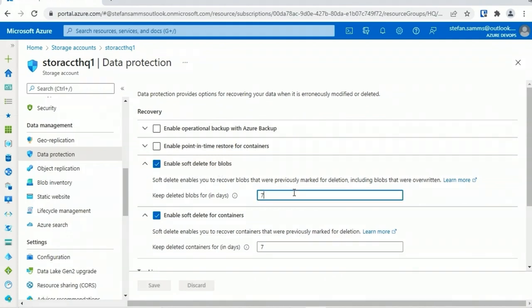Notice the default interval here is 7 days. Keep deleted blobs for 7 days, after which the blob is purged permanently. You can't restore it anymore, at least not using this mechanism. You'd have to have a backup solution in place to go beyond 7 days. Notice we can also enable soft delete for blob containers, and it has the same retention interval by default of 7 days, after which it's purged permanently.